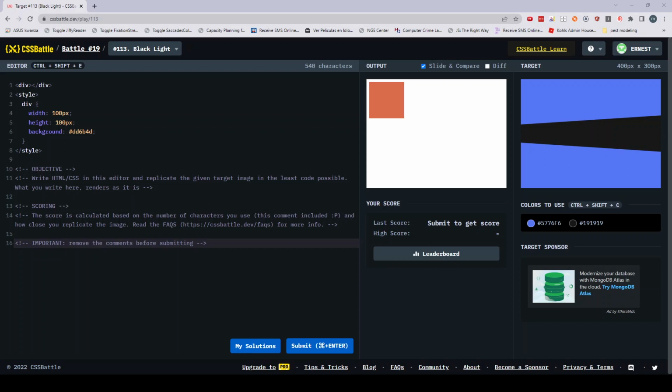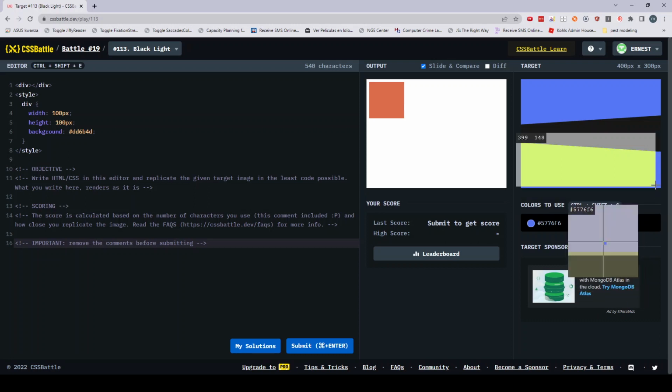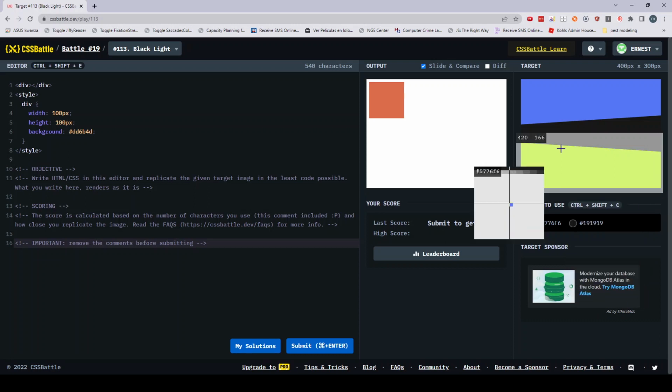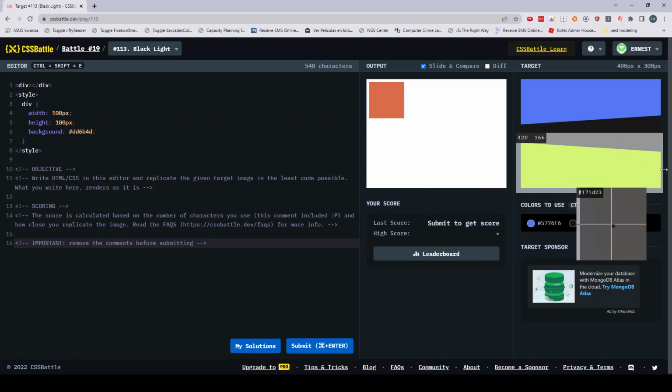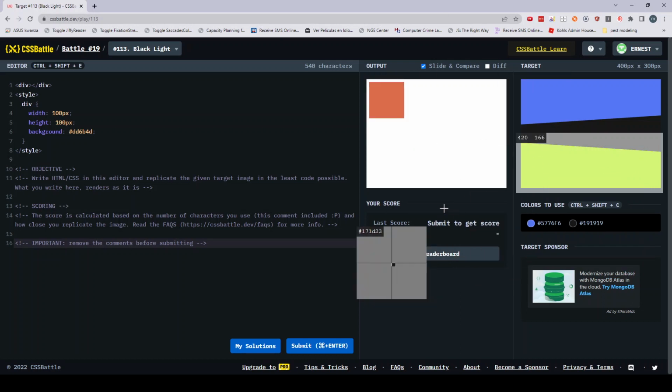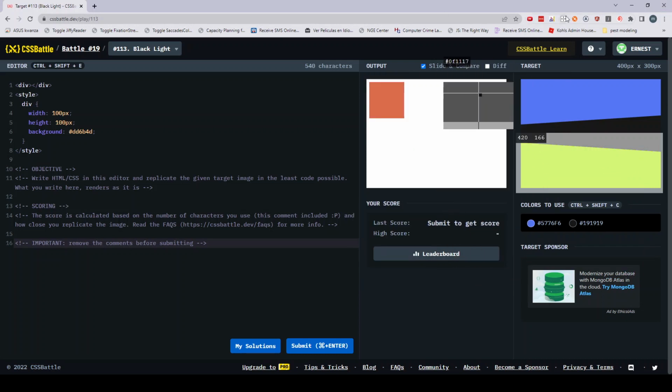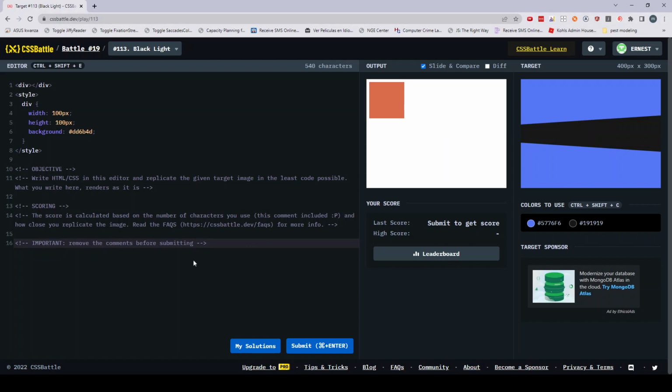Welcome to CSS Battles 19. Battle 19, Target 113 Blacklight. So here's what we'll do. We will basically make a rectangle or a polygon shape like this and just make this slanted background, and we'll flip this around or use WebKit box reflect.